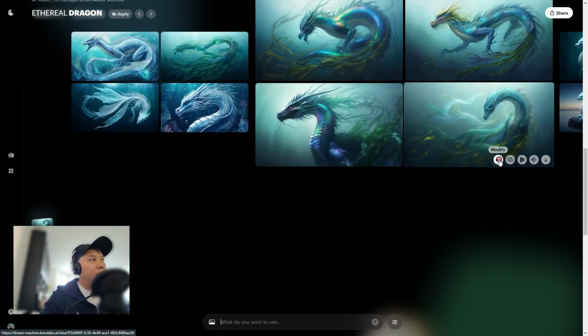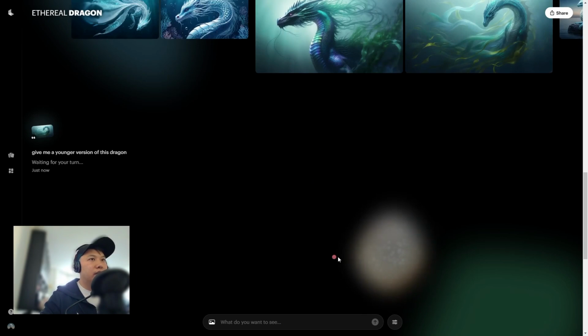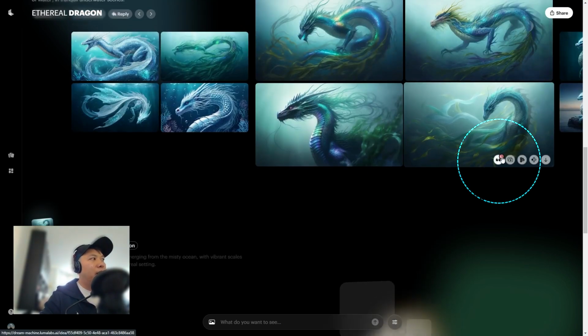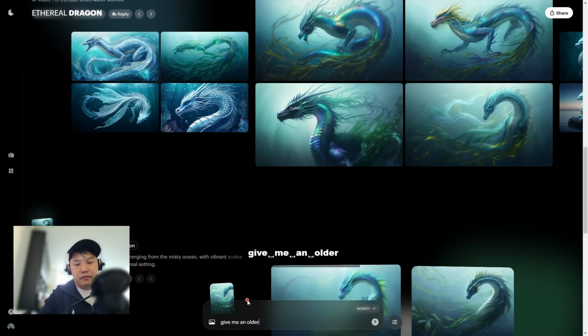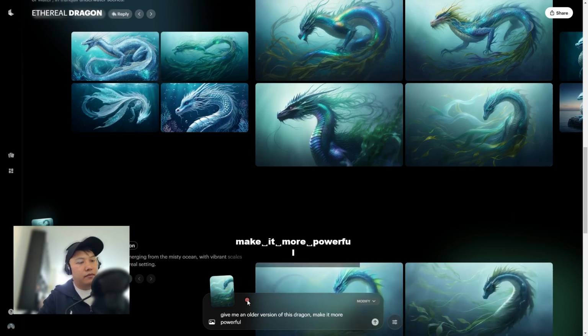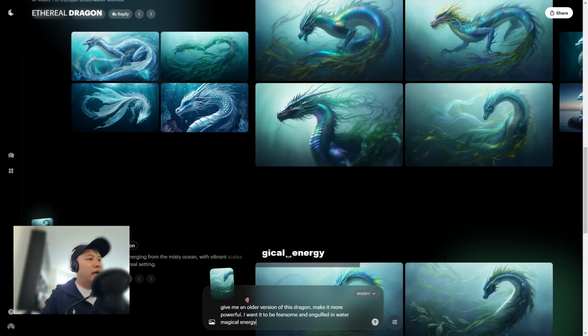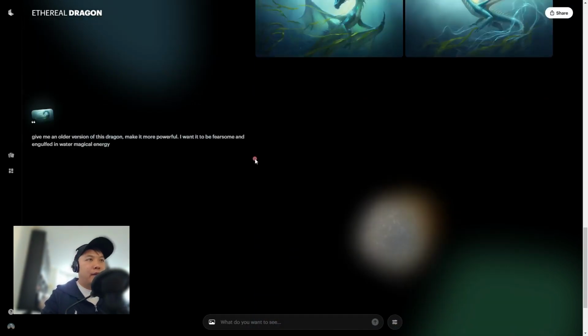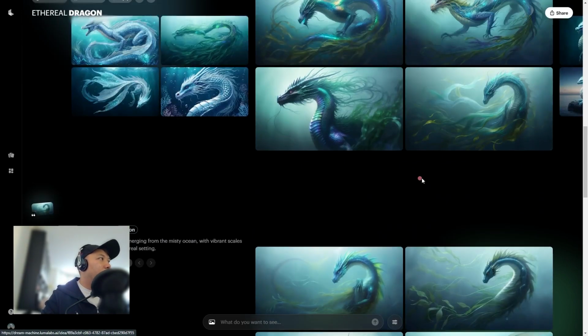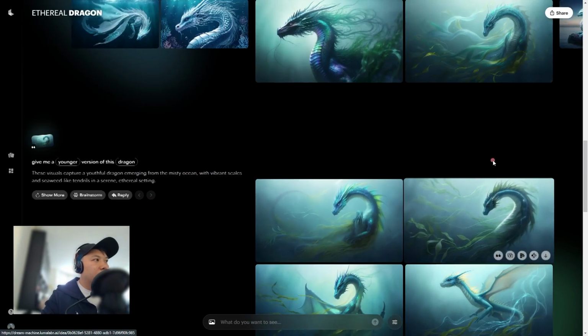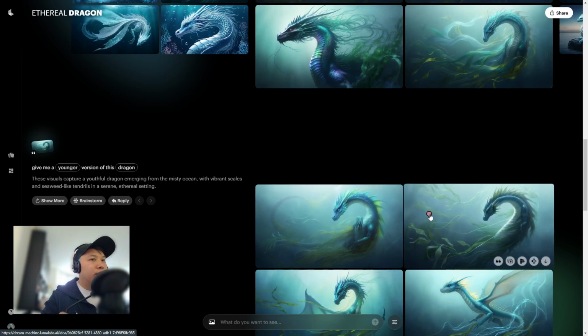At the same time, I'm actually going to go back up to this image that I just started generating this new younger version for. And I'm actually also going to hit modify and ask for an older version. So I'm going to ask it to make it more powerful and fearsome. While I was typing that prompt, actually my original younger dragon version finished.